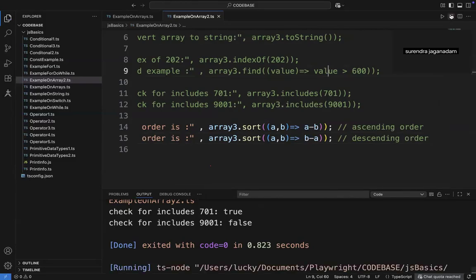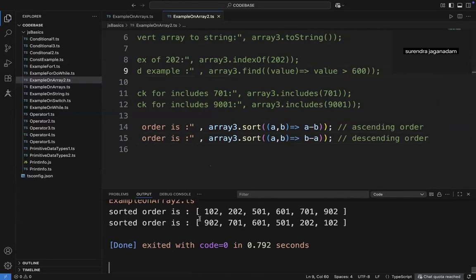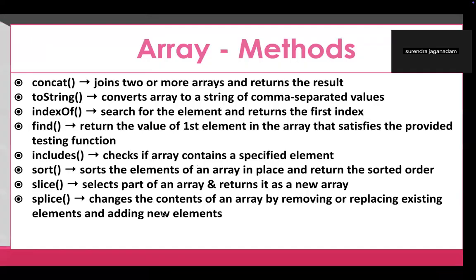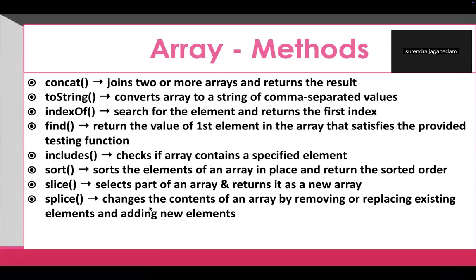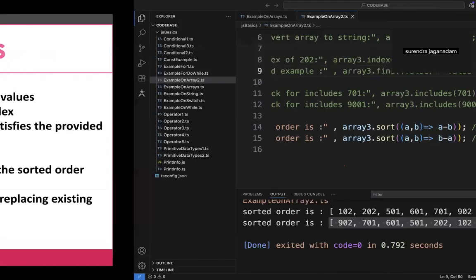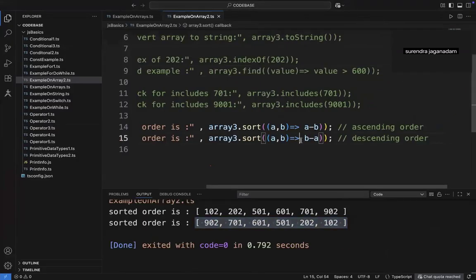Okay, let me try to play this script and check it out. In the ascending order, this is the order, and this is what the descending order is. Okay, this is exactly how we can use sort. The next one is slice. Basically what slice does is it gets the portion of the array between the elements you have specified. It's going to be a new array.